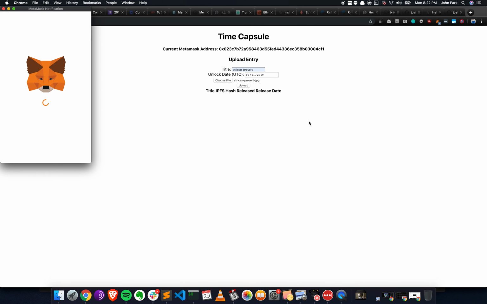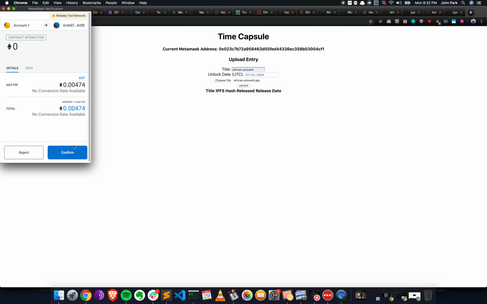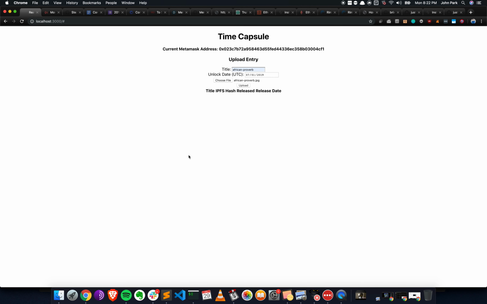It's encrypting the image in the background, and once that's done and it's sent it off to IPFS, MetaMask should pop up with the transaction to send the data about each image to the Ethereum blockchain. So once that transaction is confirmed, you should see it automatically update. There we go. Let's create two more.